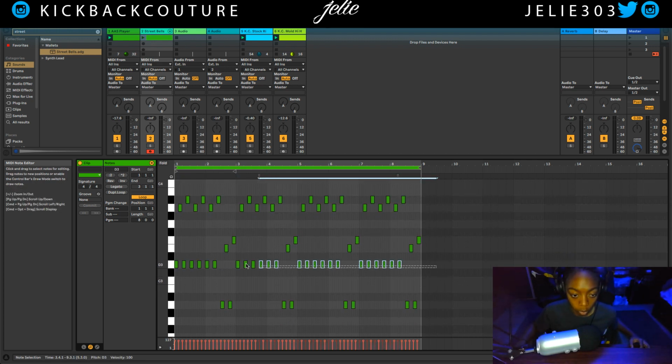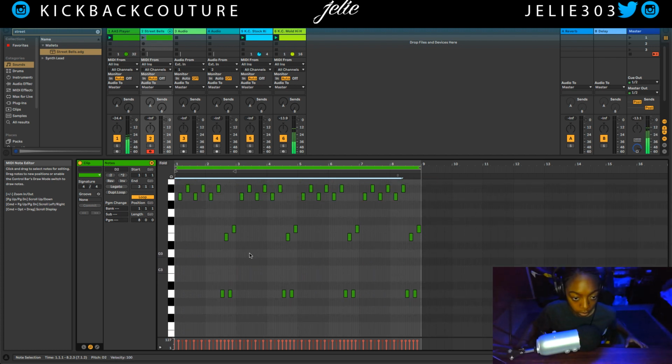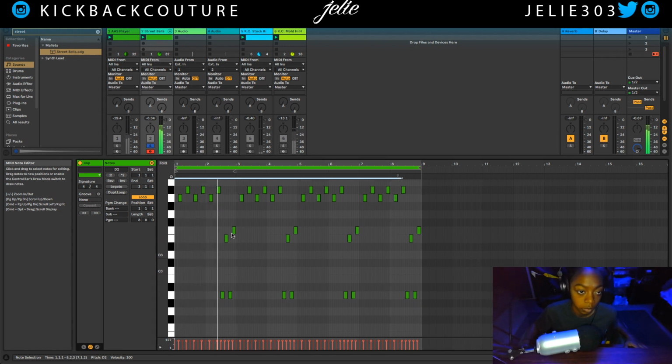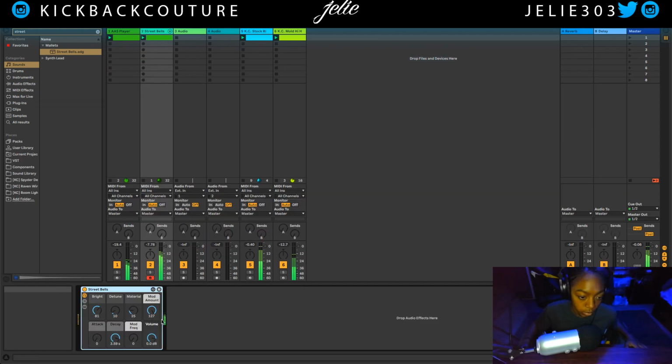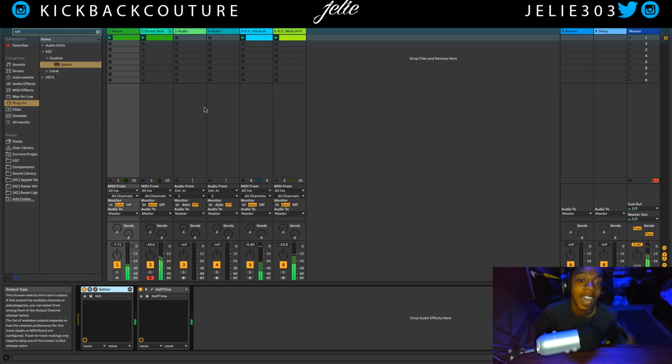I want to move this down 1, 2, 3, 4, 5, 6, 7, 8, 9, 10 to the next octave down. Solo this so I can hear it. I like that. Let's turn down this volume. And I'm gonna switch this sound again. I'm gonna leave it.